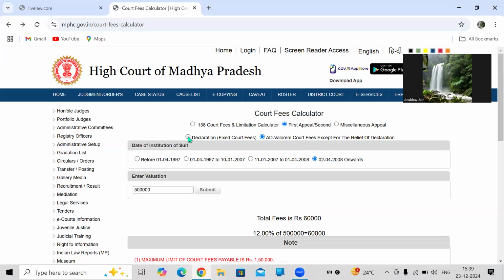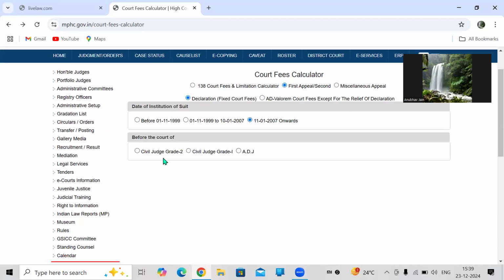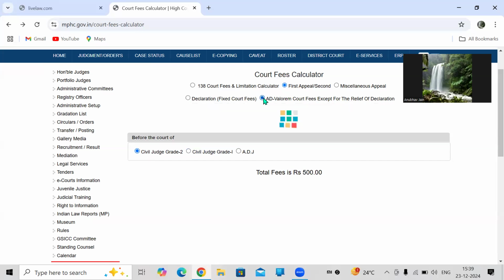But suppose it is a declaration only, and suppose it is for onwards, now we have to file that in which court. Suppose ADJ, then the total court fees payable is 2,000, and in the case of civil judge grade 1, the total payable fees is 1,000, and civil judge grade 2, the total fees payable for declaration is 500.